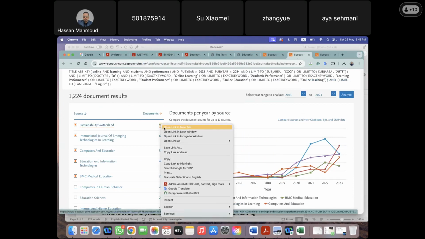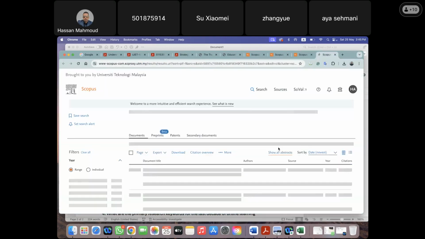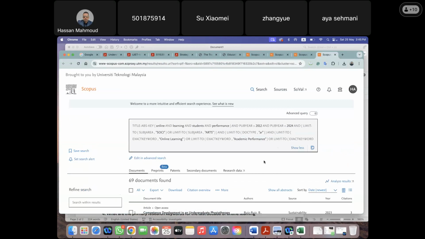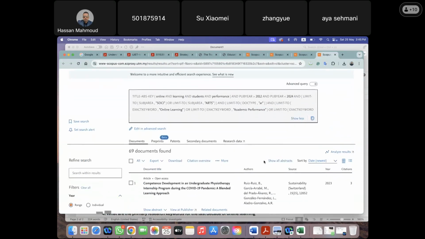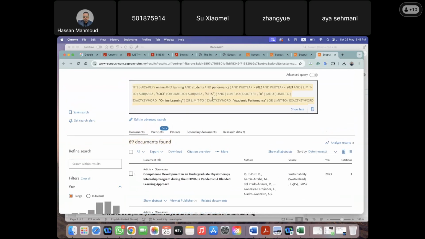So double click and open. Why do I do that? Because I want to make sure this article belongs to my research area, because sustainability is a multidisciplinary research area. Okay, so here are the 68 documents that are related to this query.